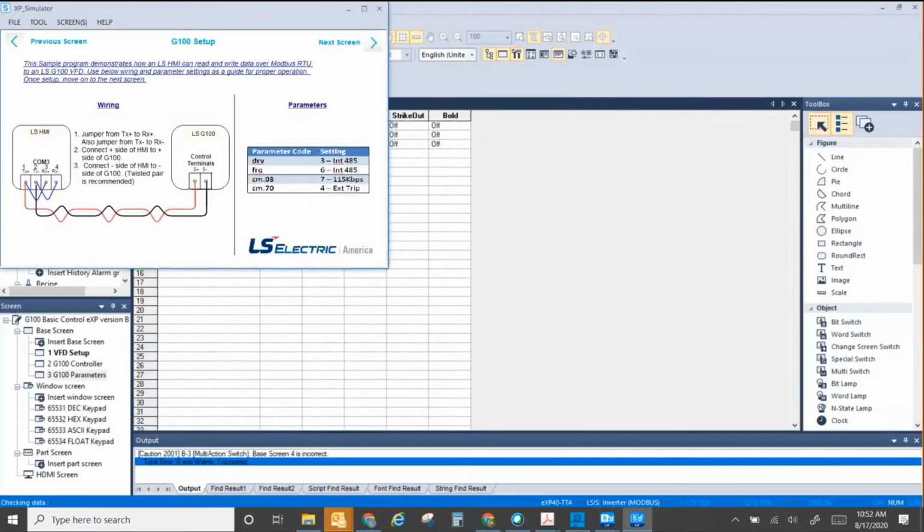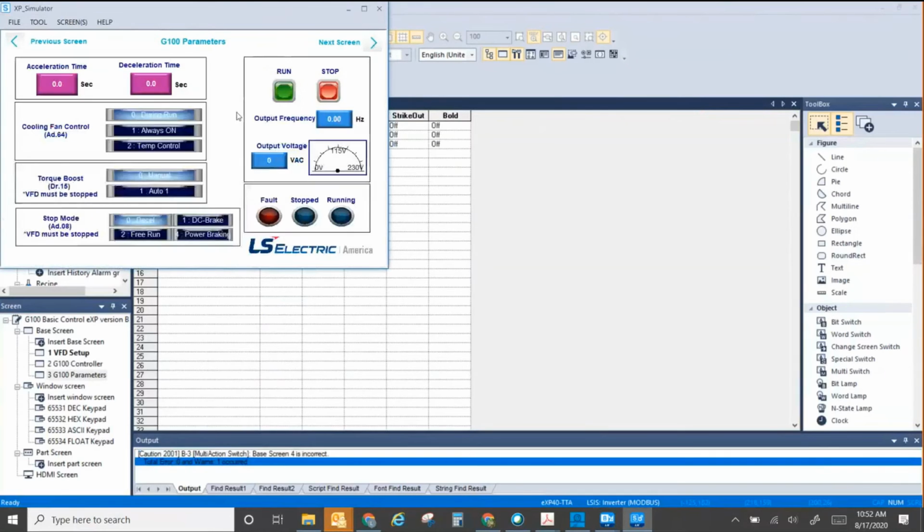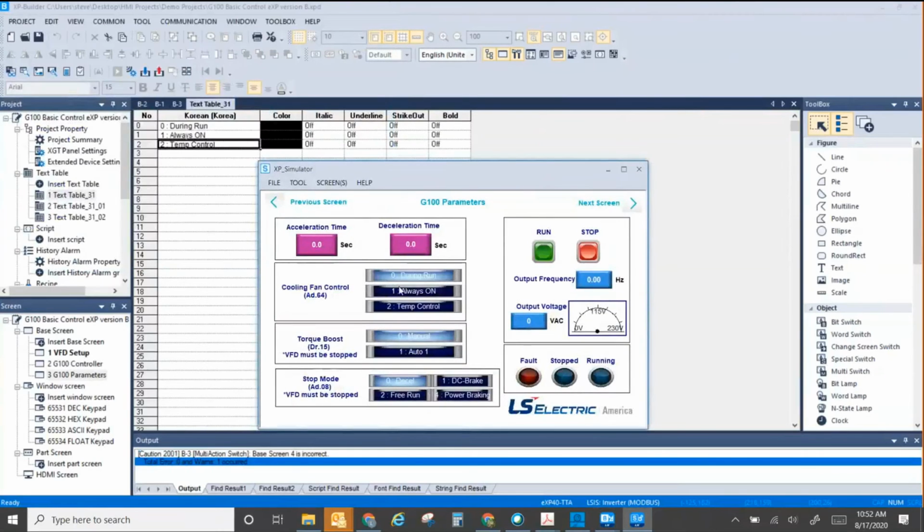So we have the screen buttons on the top here, next screen. I actually have a button for a previous screen too, a little bit more user-friendly. And here you guys could see the buttons. This is just right from the text table, right? 0 is during run, and when we click this, we're not just changing something on a display, we're actually writing to this parameter on the drive to turn the fan on, to turn it off until it gets hot, or to turn it on only when we're running.